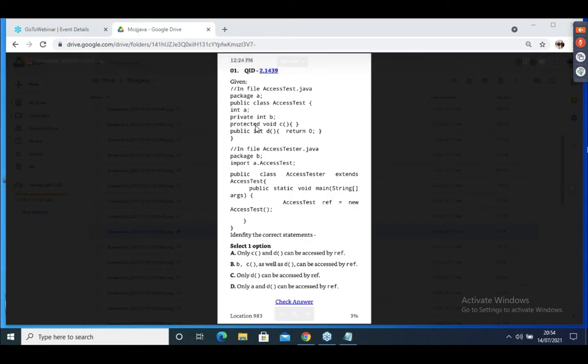Only public members we can access in another package, through an object reference. Protected is also visible through inheritance. In the other package, we are importing the access test class for access tester. Access tester is a child of access test, so it is inherited. Access test ref equal to new access test. You can create an object like this. Identify the correct statement. Only C and D can be accessed by the reference.